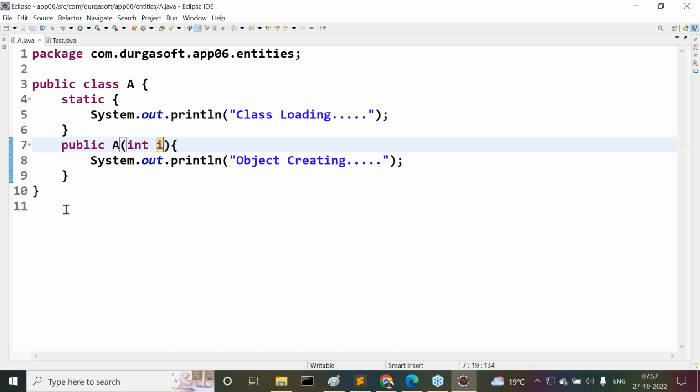What is the default constructor? A default constructor is a constructor which is provided by... come on, what do you know? Give the information there, then after that I will correct it. Default constructor is a constructor which is provided by, yeah, some of you are saying JVM.